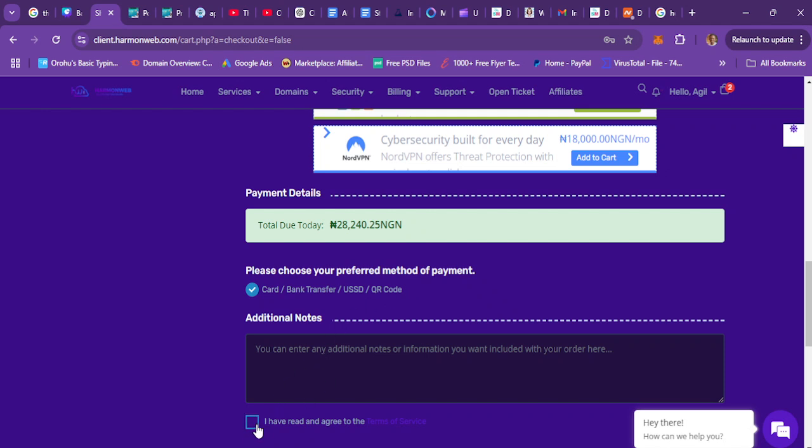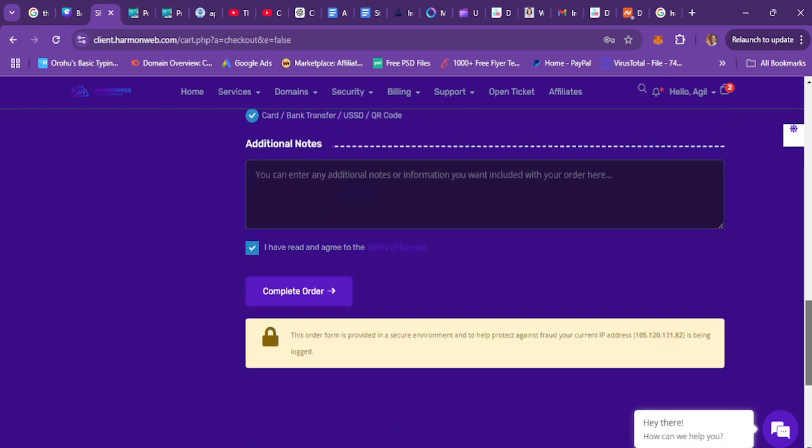If I click on I have read and agreed to the terms, then it means I am ready to make payment, right? So if I click on complete order, it will take me to a page where I'm to make my payment. I'll make my payment. Then it will take me directly to my client area after payment. Then after a while, the whole stuff will propagate and I'll be able to access my cPanel. All right, so let's watch this. Try to complete.